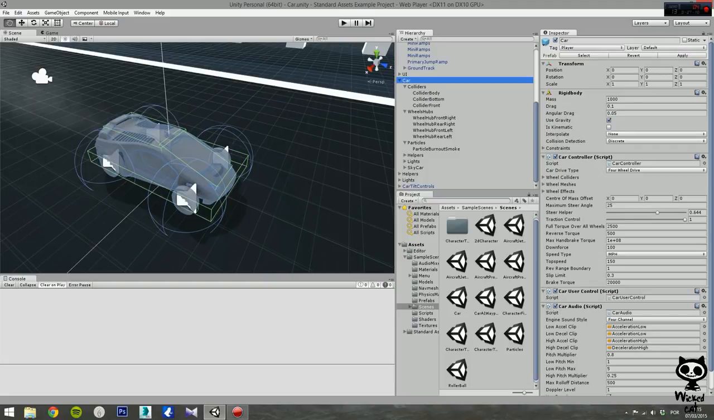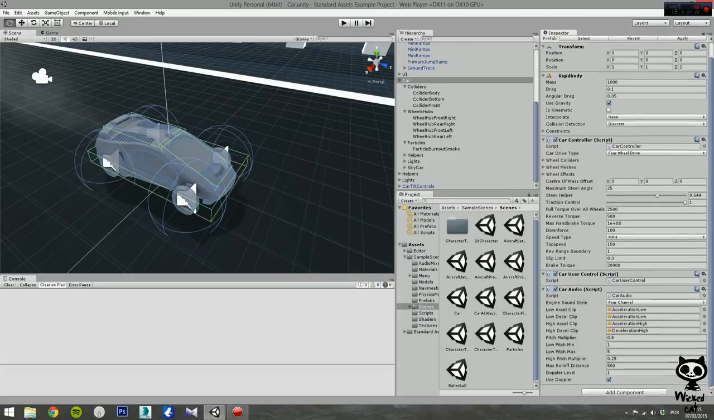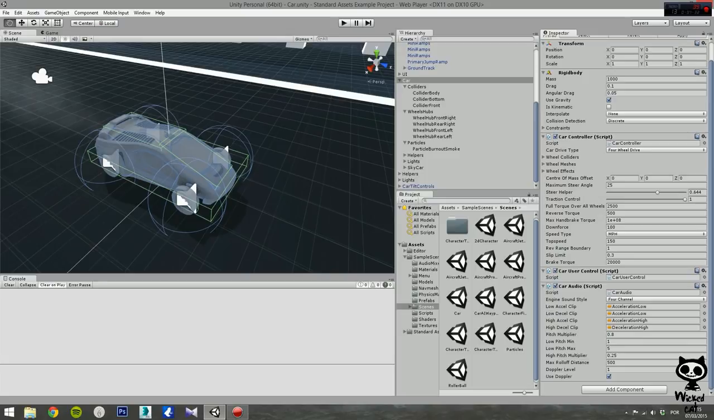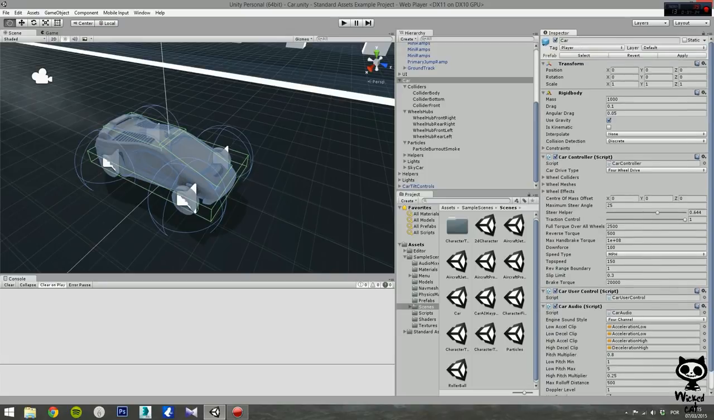The inspector is where you will add or remove components from your game objects. The components are what give life to game objects, and you can use them to define behaviors or effects. A game object can include several components. As you can see in the car game object, we have a total of 3 scripts, a rigid body and a transform component.